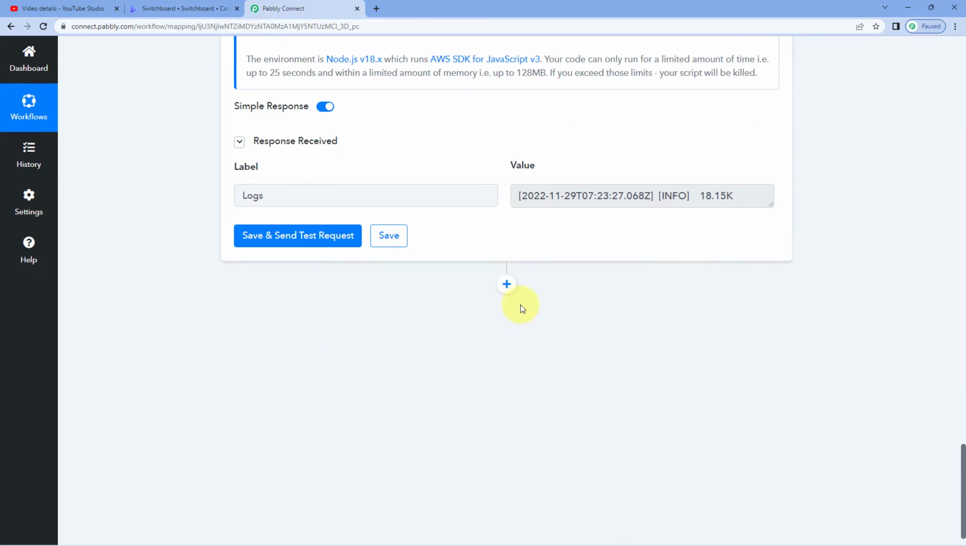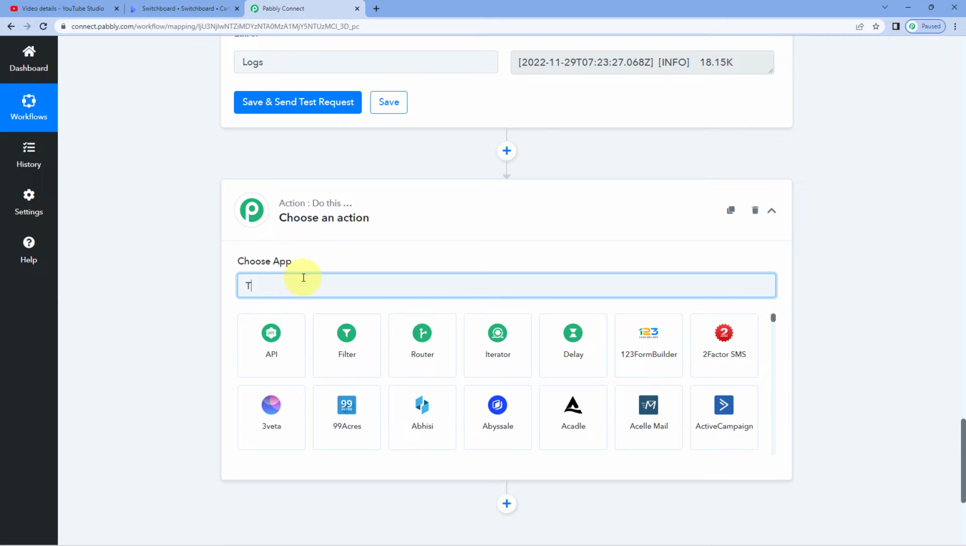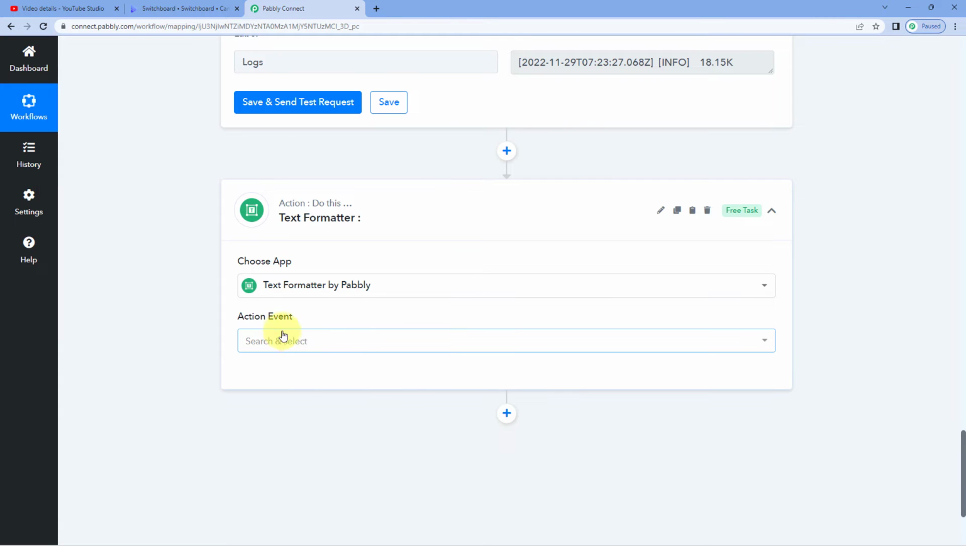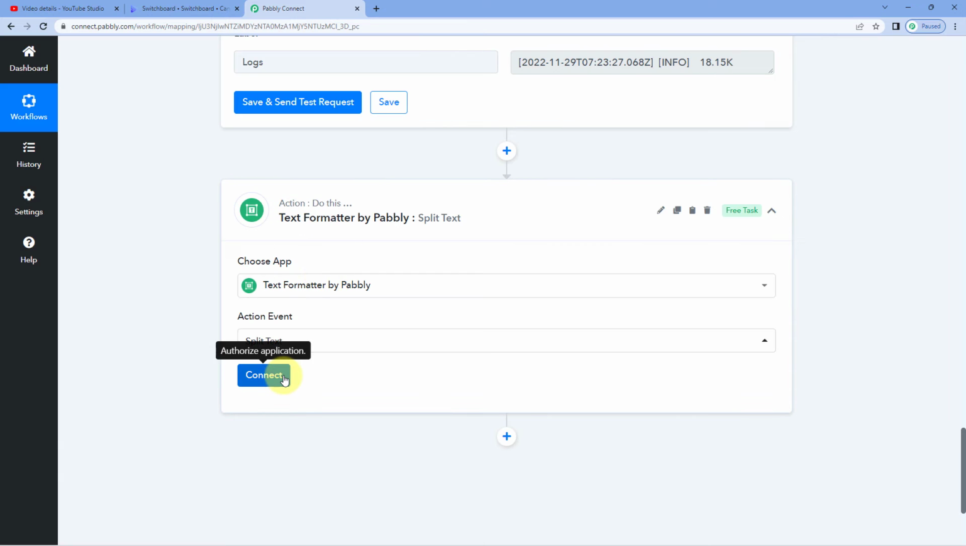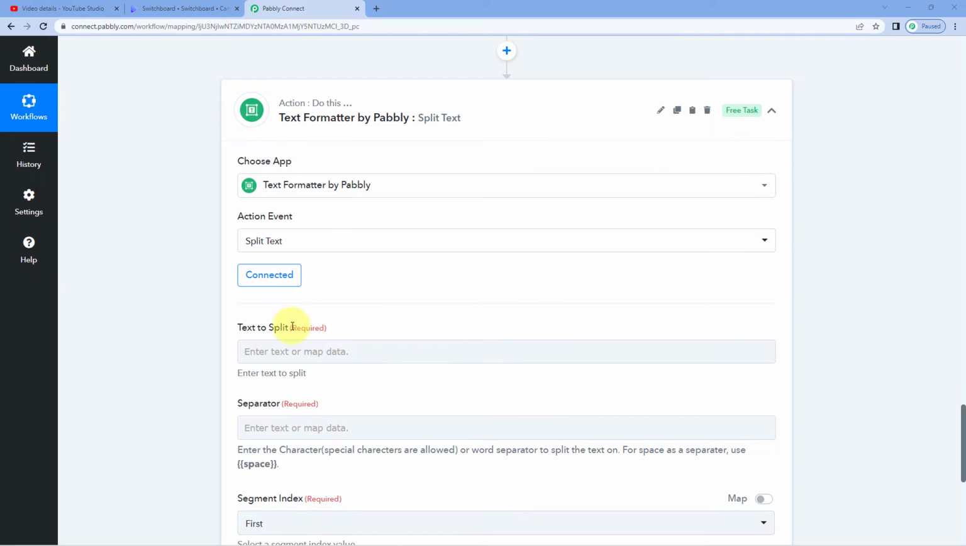We are going to use Text Formatter by Pabbly, another feature, another module of Pabbly Connect. Just click on this Add Action Step button. And here in Choose App, search for Text Formatter. Select Text Formatter. Then in Action Event from the drop down, select Split Text as the action event. Click on Connect. After this, the first thing it asks us is text to split.